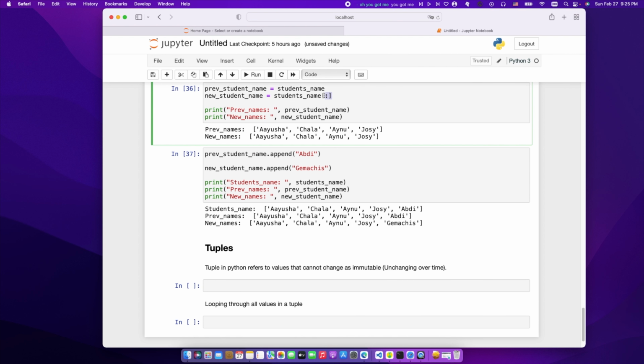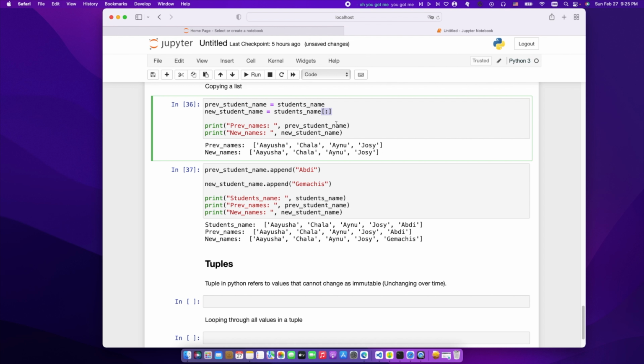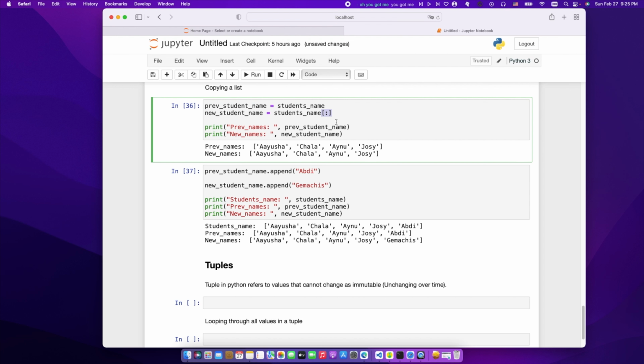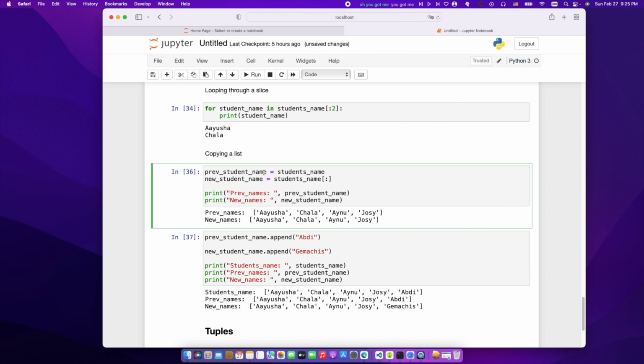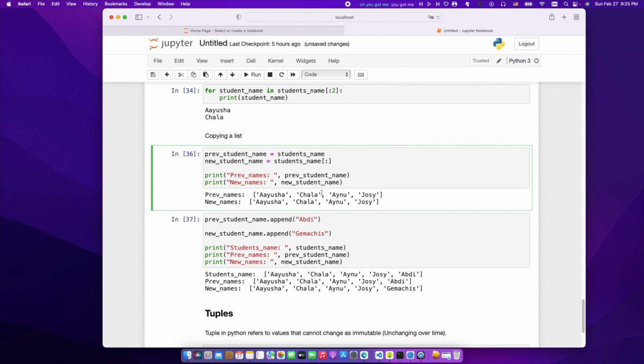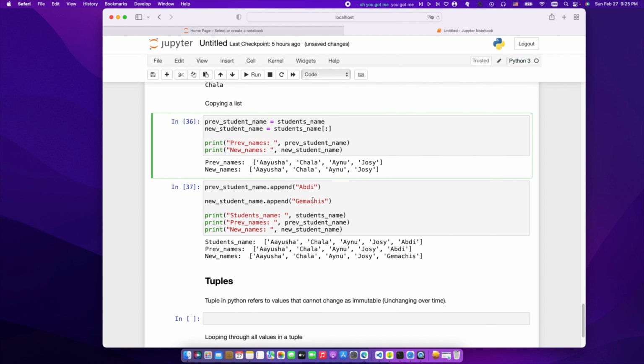So this one is an indication of copying a list. This is a big mistake most programmers, especially beginners, make. So when you reference, don't think that if you don't copy, you are still updating the first variable, because it's only a memory indicator. Okay, so try not to forget this one. This is a very crucial thing.